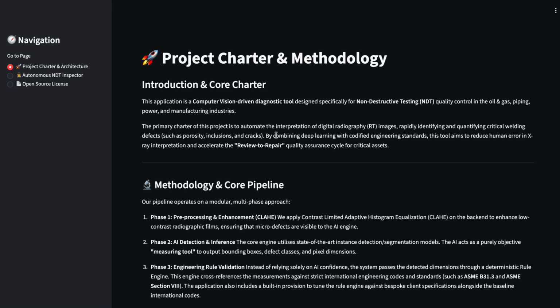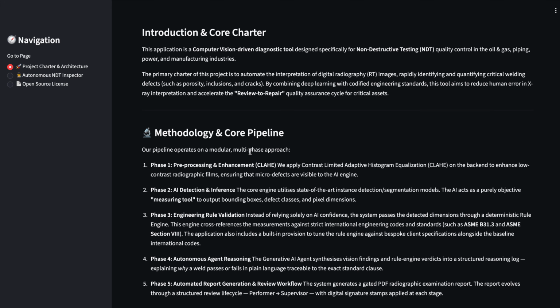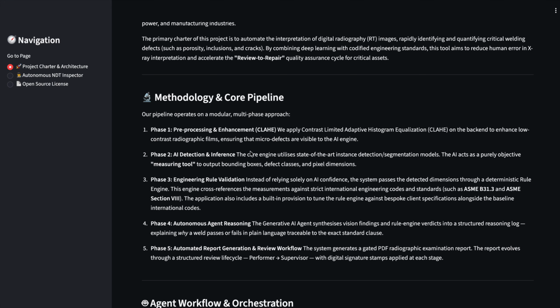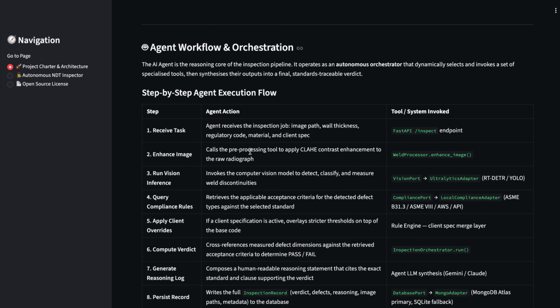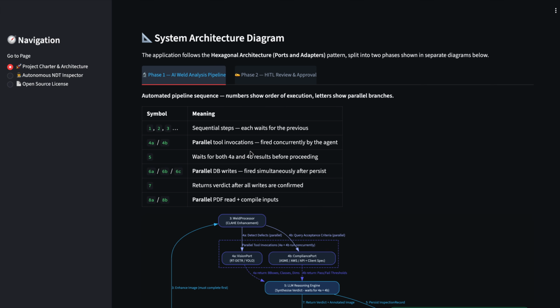I have built an AI weld inspector app which inspects the radiographs, analyzes them, and compares them to the specification of international standards as well as client standards, and gives us a report of whether the weld is acceptable or not. This is the project charter here. You can refer to this for more information, and there are 5 stages in it, which are what I just described, and an agent workflow and the architectural diagrams.